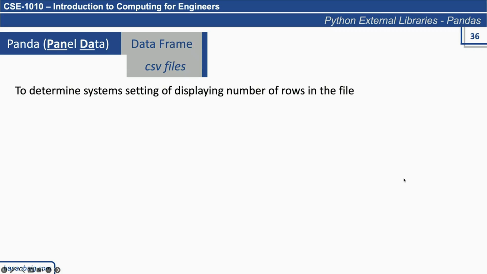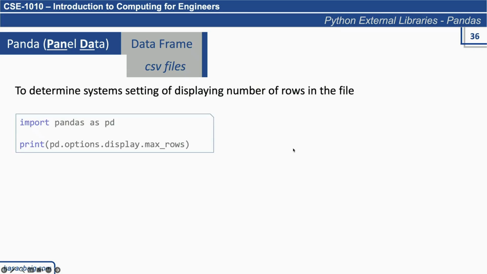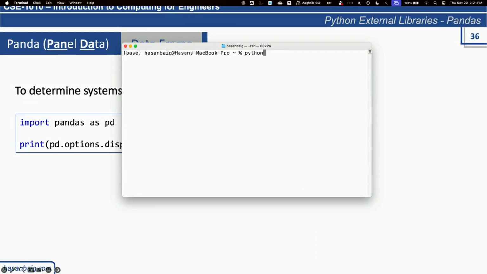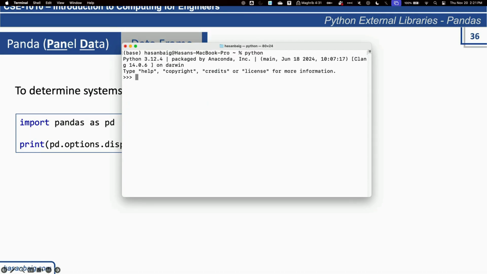So to determine the system setting for the number of rows displayed, what you can do is run this. For example, I can go in the terminal, invoke the Python interface, and before I print, I need to import pandas as pd, and then print pd.options.display. What I'm checking is what is the default value set to display the total number of rows. So when you hit enter, you'll see 60. It's the default on every computer.